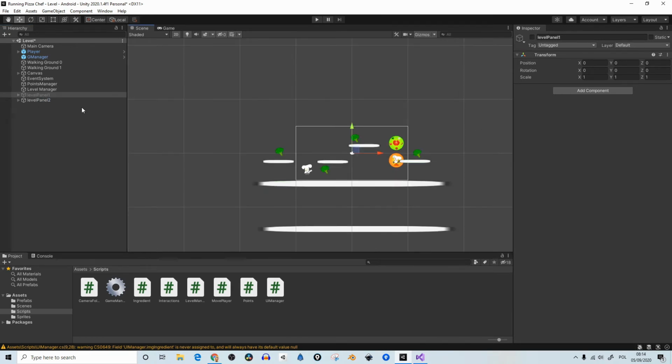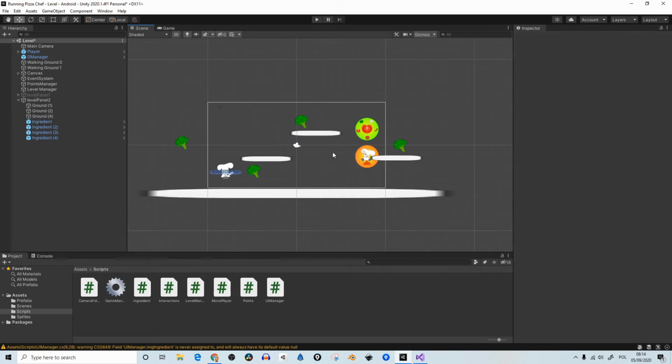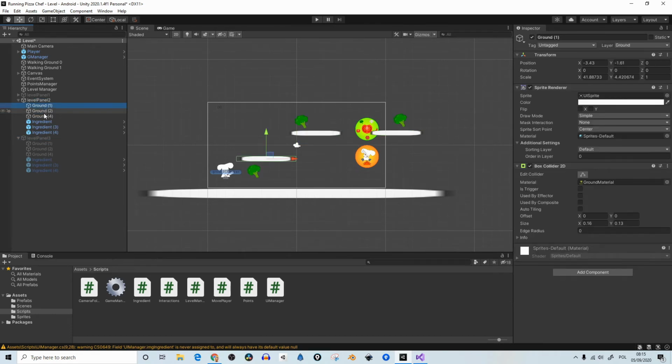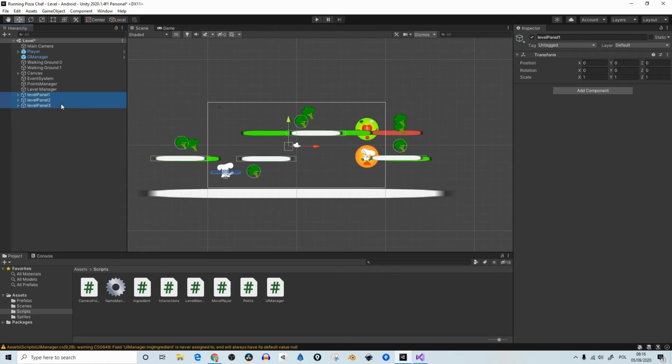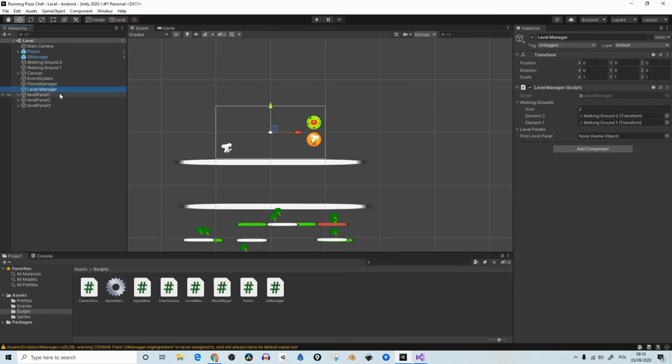I will just hide the level 1 for now so I can change level 2 a little bit. Just to see clearly what we are doing, I will just get those grounds and I will change the color of it so it's a little bit different, like so. And actually we have to move them out of the side, so I will move them in here, for example. And now I have to click on level manager and we have to add those panels.